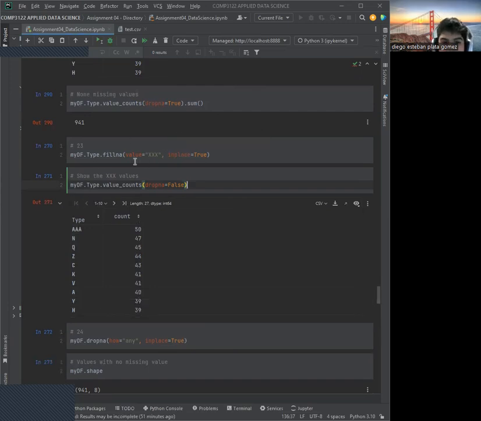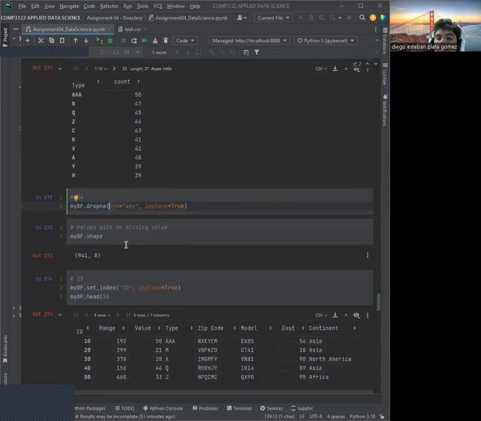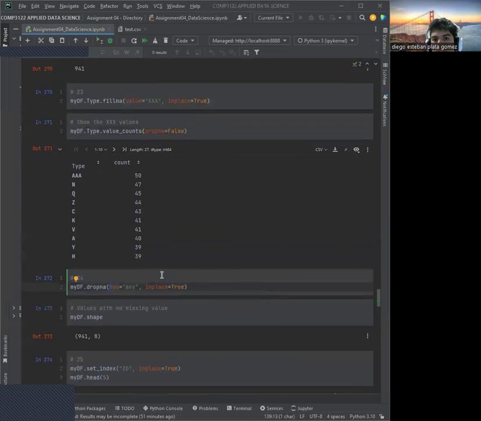Sorry, we change the missing values with eggs on the type column by using fillna in the type column, the triple X, and using inplace true. Then for number 25, we drop the rows that have any missing value permanently and show the number of rows after running the drop command. We run the drop command with any missing value and we drop it. As you can see, there are 941 rows and 8 columns that have no missing value. That's almost the same as the previous exercise.